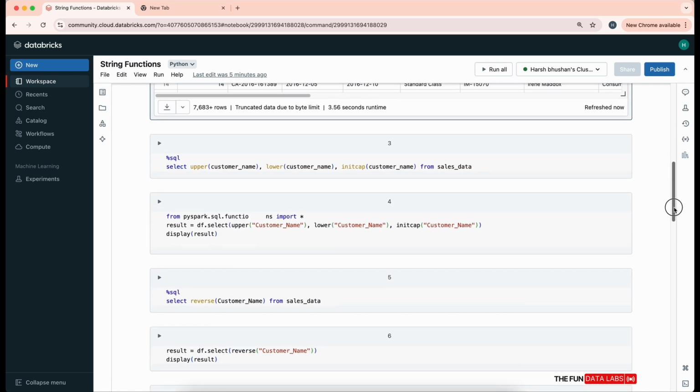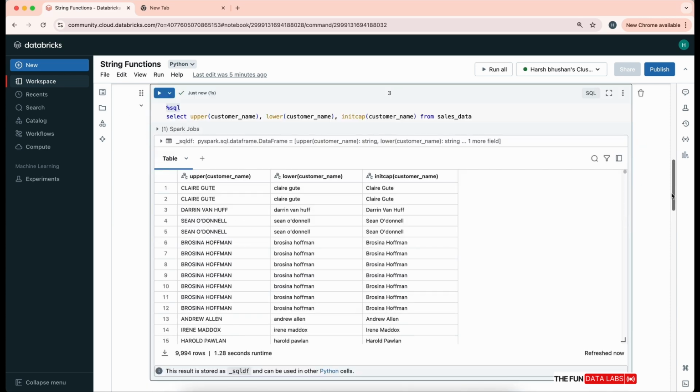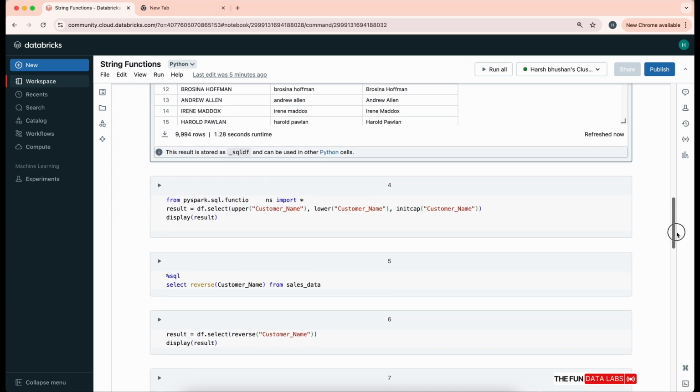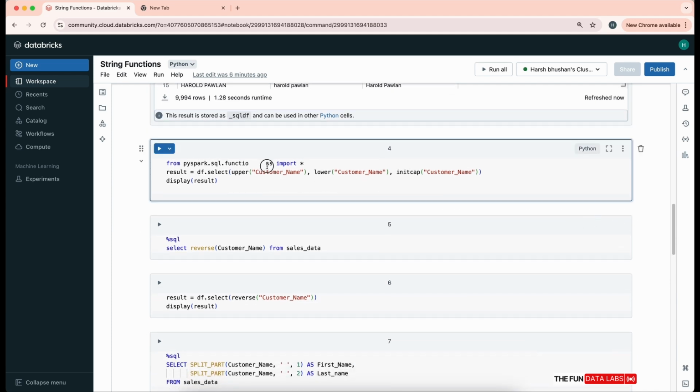Let's go to the next cell. As you can see, we are trying to select data from the sales data table. We have multiple functions, as you might already be aware: upper, lower, and initCap. We can see the output of the columns. We also need to make sure how these functions work in Python. So in the same way, we have written our Python code where we are trying to achieve similar functionality as we have done in SQL. Let's run the next cell.